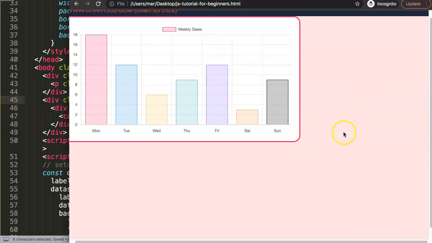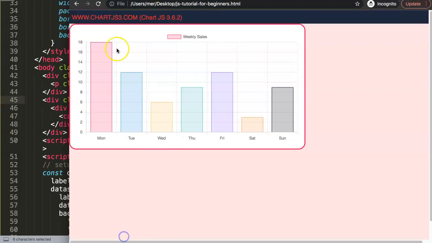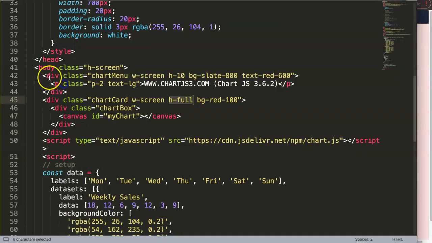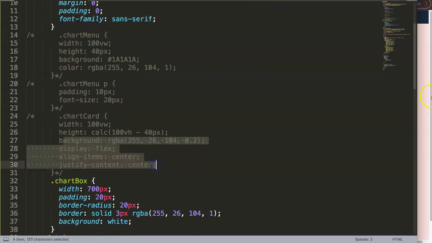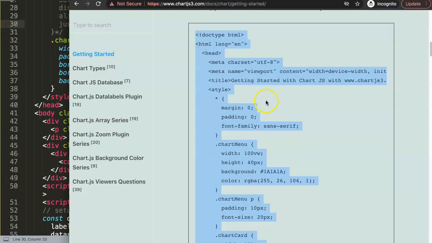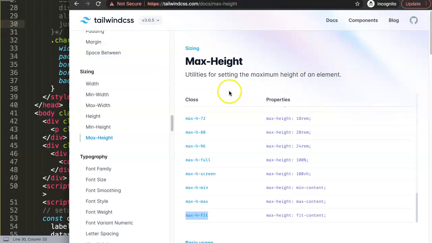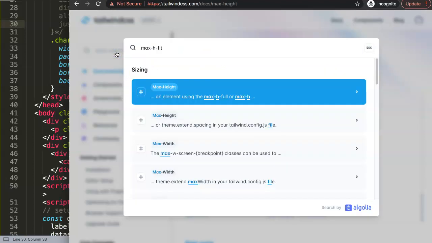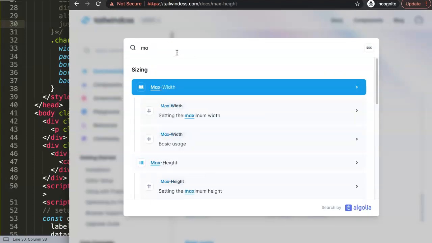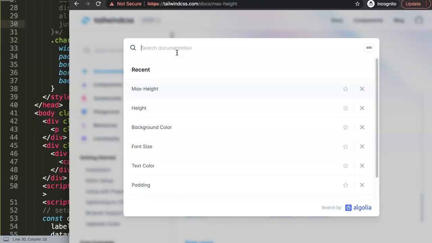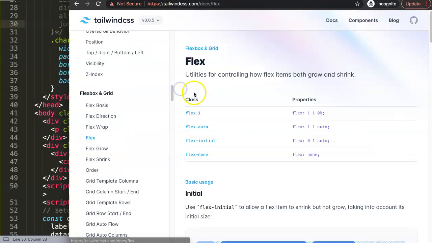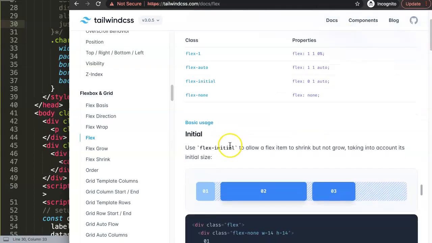I'll accept this. And then let's start to position this card here in the center. So what we need to do here is basically the following. We need to have the display flex, align items, and justify content. So you can see here, it's still a bit tricky with Tailwind. I will definitely be learning this more because this is becoming very trending and many people are requesting this as well. So we're going to see here, the Flexbox. All right, flex, controlling how flex items grow and shrink.